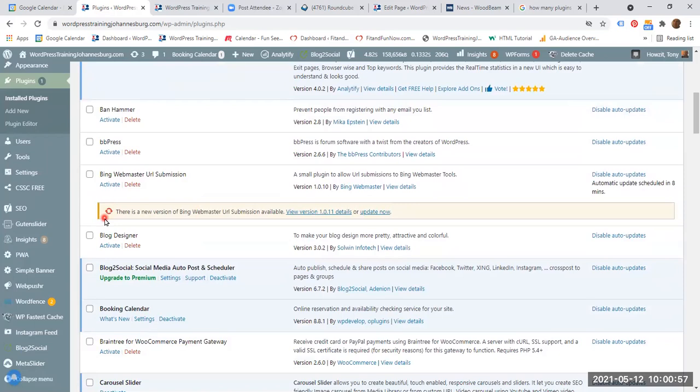So how to update is very easy. You just click on update, and this updates in real time. It normally takes a few seconds. So yeah, let's wait a bit. Update failed. The plugin is at the latest version. So I don't have to worry about this.